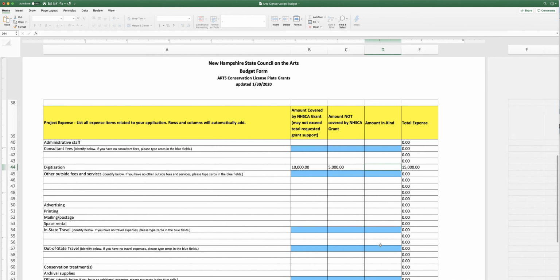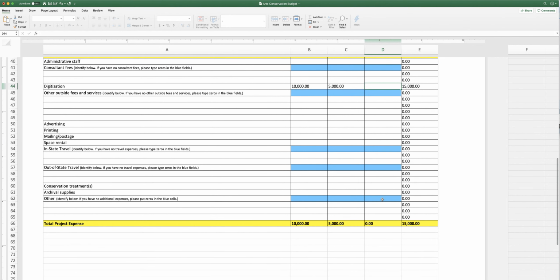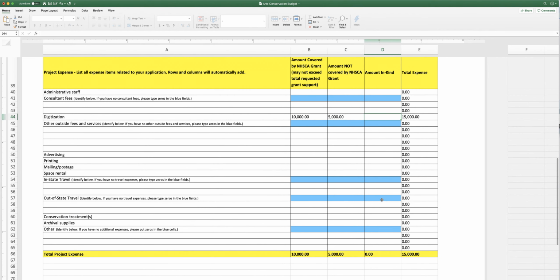And so if somebody's giving you advertising, for instance, the value of that will go on your income, and the value of that will go on your expense as well in the in-kind column. In-kind can be complicated, and so please ask your grant coordinator if you have a question about that. But that is the budget form.